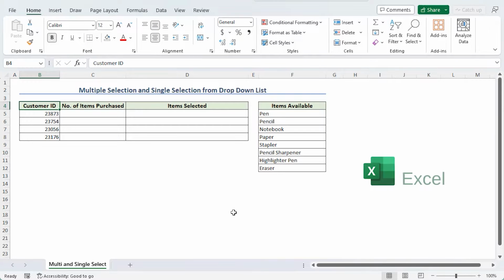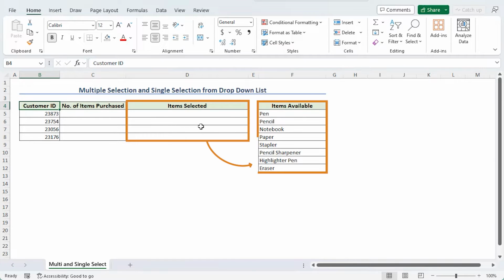For this tutorial, I'll be using Microsoft Excel 365. In column B, I have the customer IDs. In column C, I have to add the number of items purchased. Let's say someone purchased 3 items. I'll enter 3 here. In column D, I can select these 3 items from the list of available items. So, if I type 1 in column C, I can only select 1 item from the list. Therefore, I can select the number of items in column D based on the number of items present in column C.